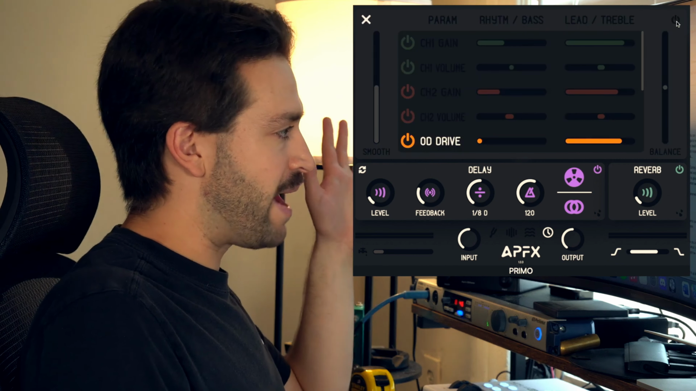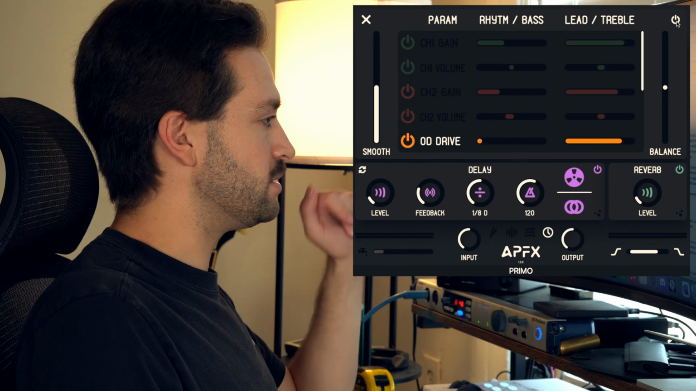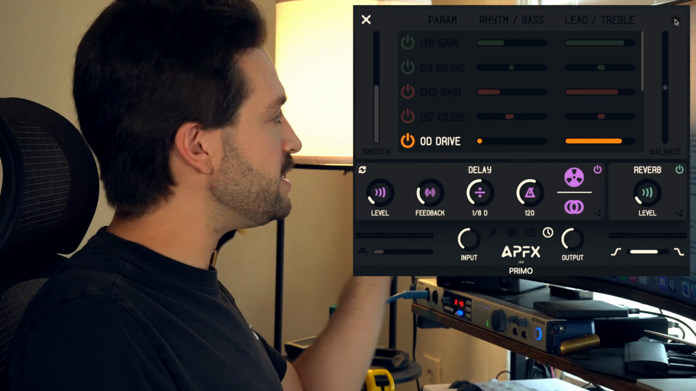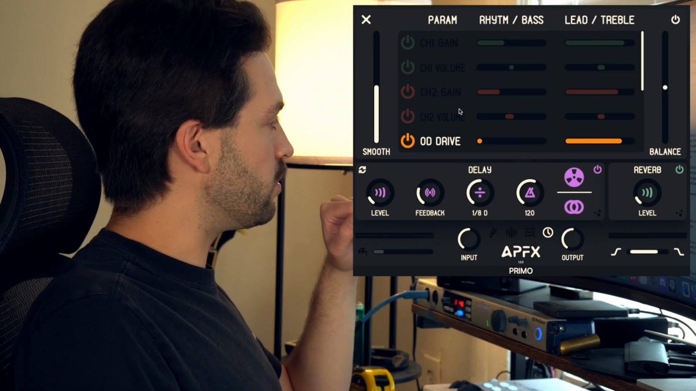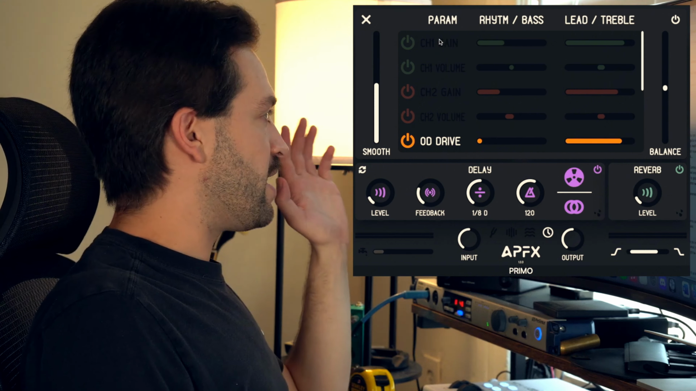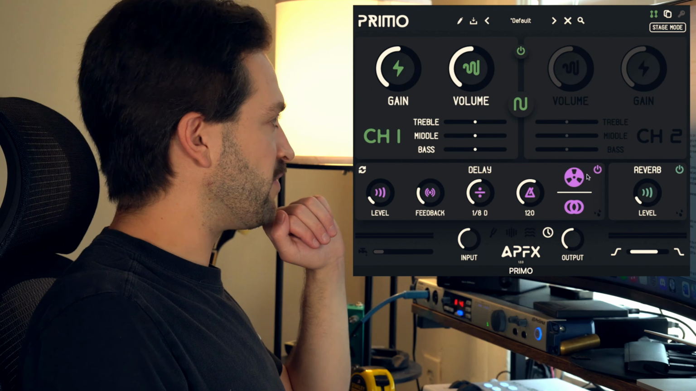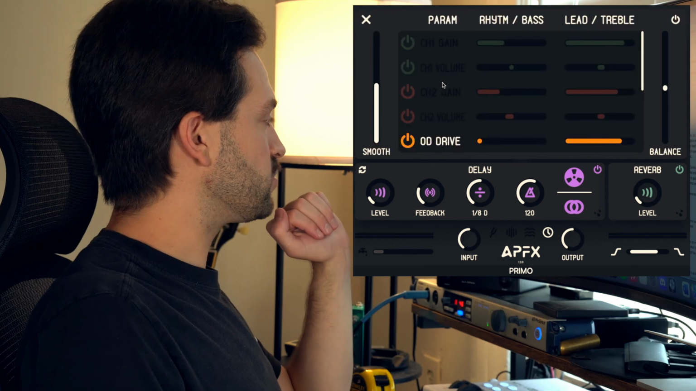And then the master power button allows you to globally engage or bypass the dynamic control section. Now let's dive a little deeper into each of these parameters and also go over what smooth and balance controls do. Now here's all our parameters. We have the channel 1 gain, channel 1 volume, and this is all coming from the home page. It's just more organized in this window.